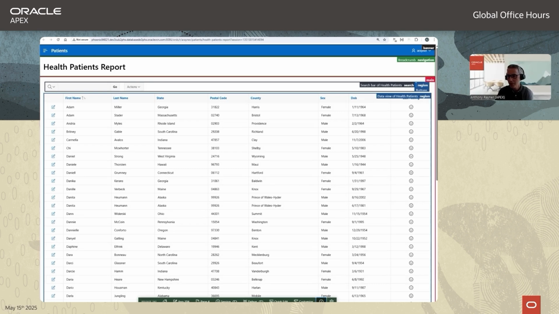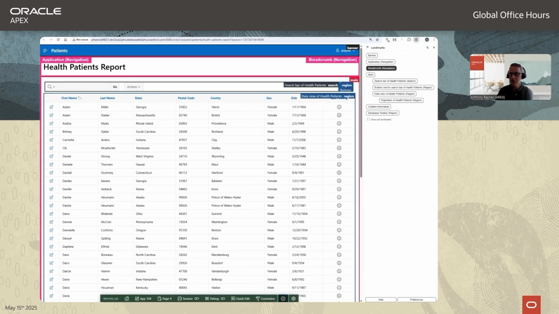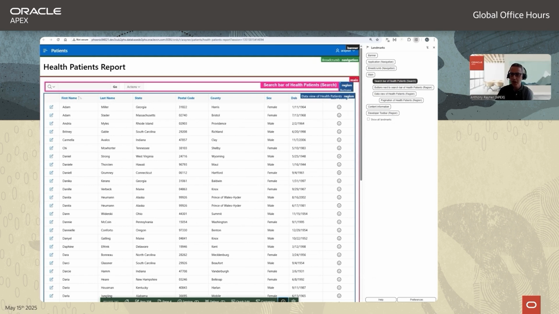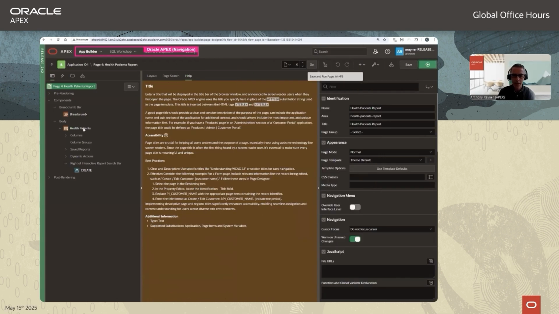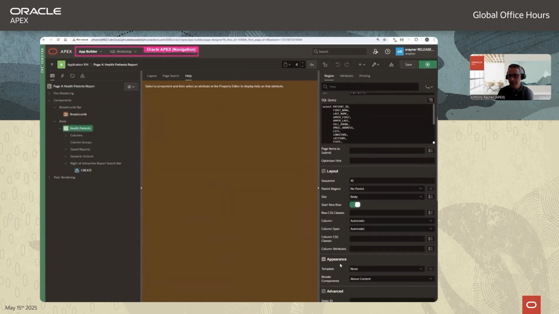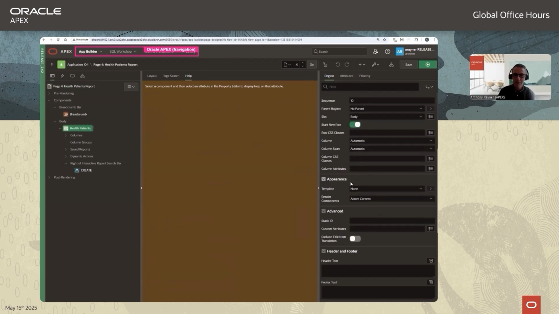On this particular page, it might be easier if I show this landmarks extension to show you what's missing. We've got the main landmark, and then there is a search bar of health patients, and buttons next to the search bar of health patients. I know that interactive report regions should have a region landmark around them as a container for all of the content within the interactive report. So there's a problem here: the health patients region is not exposed as a landmark. If I go to this page in Page Designer and go to health patients, I can see that the template is none, and that's the reason why it's not showing up.